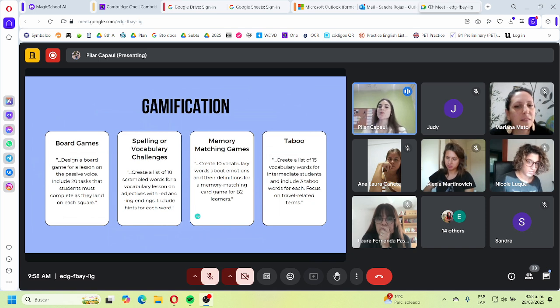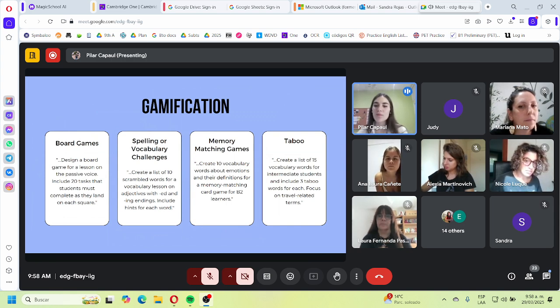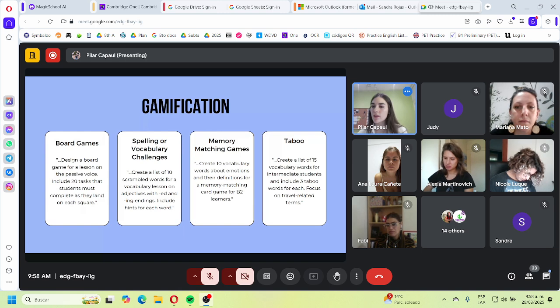What about memory games? Come up with a list of 10 words about emotions and their definitions for a memory matching card game for B2 learners. Maybe you don't have a course book to work with, or the vocabulary is a bit outdated. So I can use ChatGPT to come up not just with the activity, but also with the words I can use.